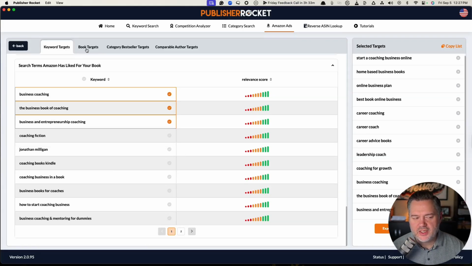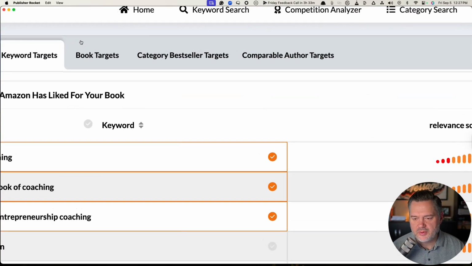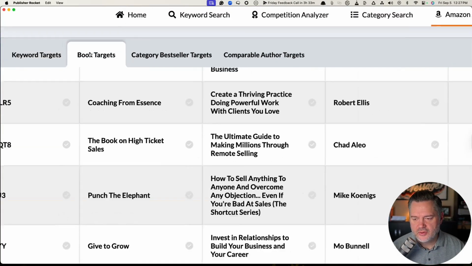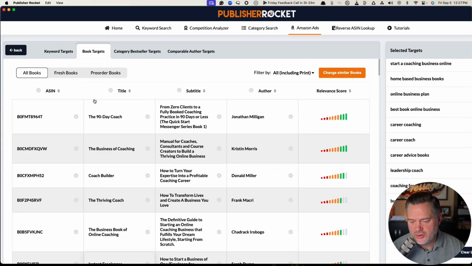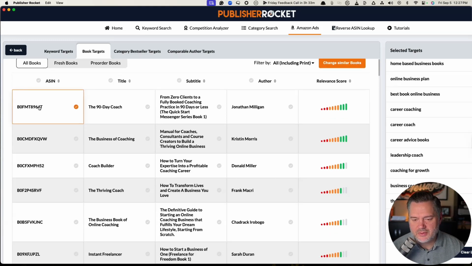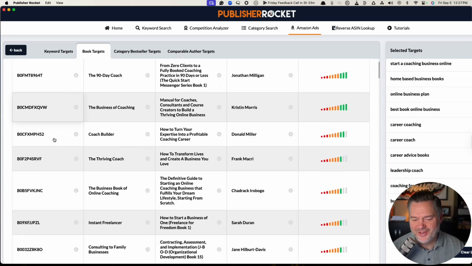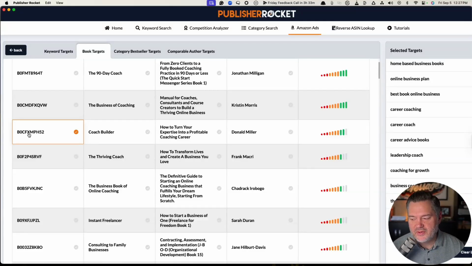Okay. Then over here, you can see we've got a few other columns up here. We've got book targets. So this is helpful because in Amazon ads, you can target specific books. So you could say, I want to target the ASIN number. So anytime, actually, that's my own book. So under Coach Builder, I could put this in and target it.